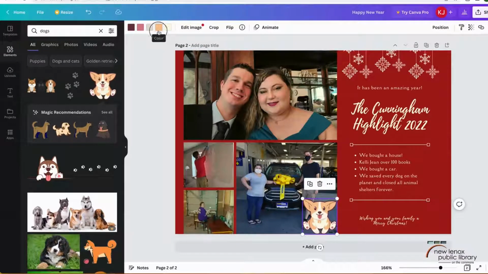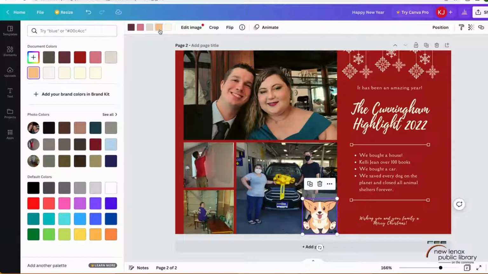And I can change the colors of that graphic because there are colors up top. If it's set, it won't show you these colors up top. It won't allow you to edit it, but this one I can. So I can make the dog match things that are already in my images. It pulls out some colors here.